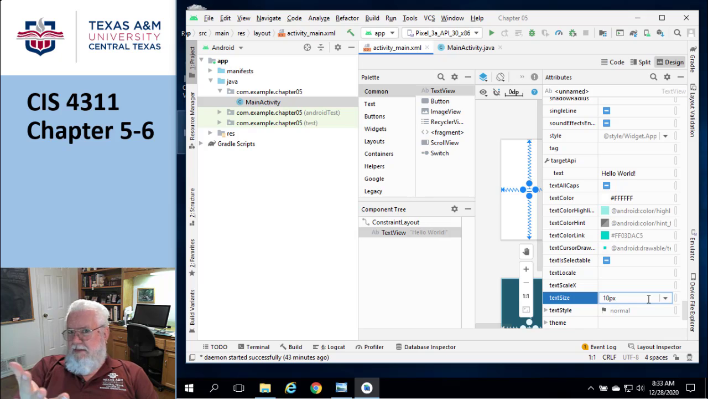So the other one is called DP, which is density independent pixels. What that means is, given the current size of the designer, I want you to proportionally scale this. So if your screen had half of the resolution, it'll still take up the same amount of space. So that one is very good for sizing things like buttons and text views and things of that nature.